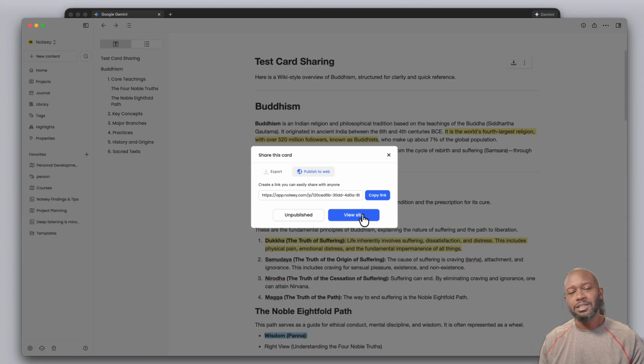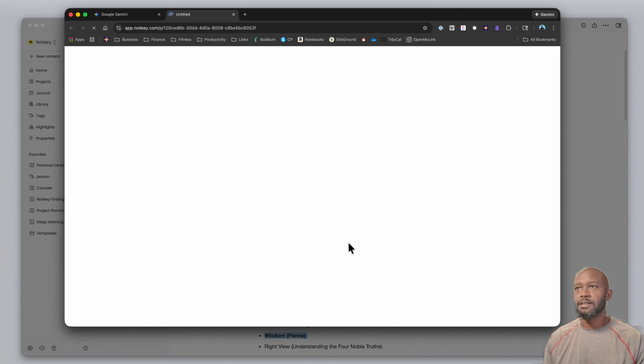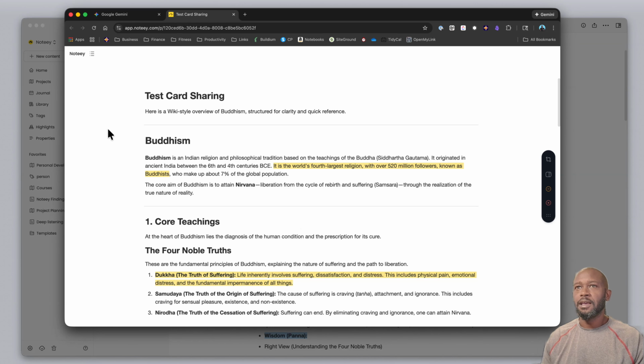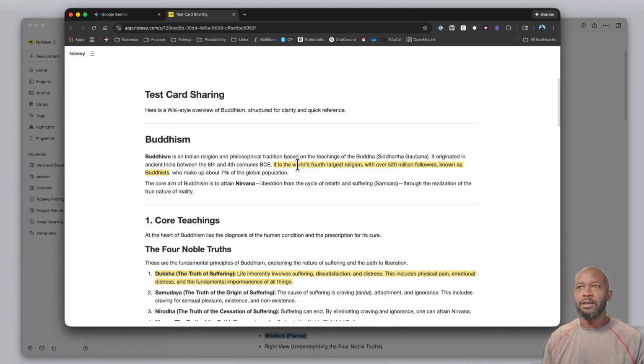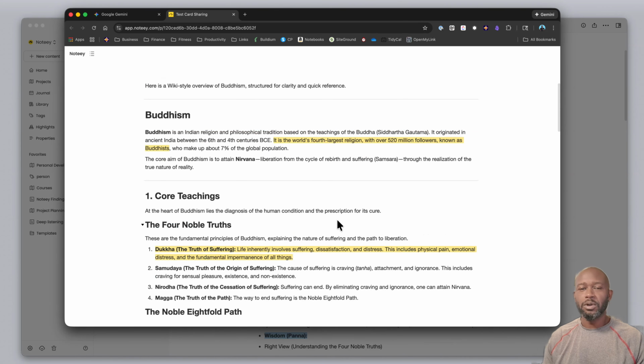But if you just need to share the information so that other people can see it, then this is a pretty good use case. Now within here, we can go ahead and click visit the site. And we can see here that already the document has been shared, and that's shared pretty quick. It's mostly text, so it should share pretty quickly.